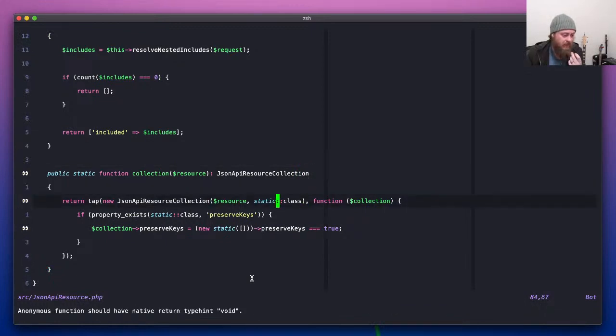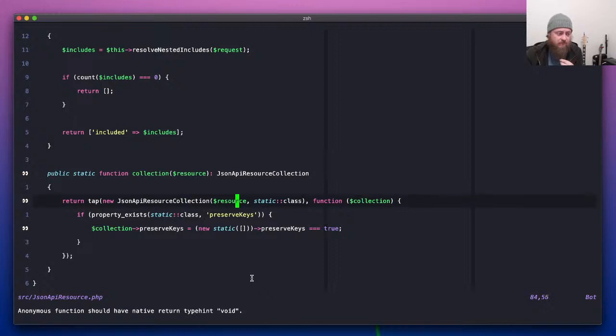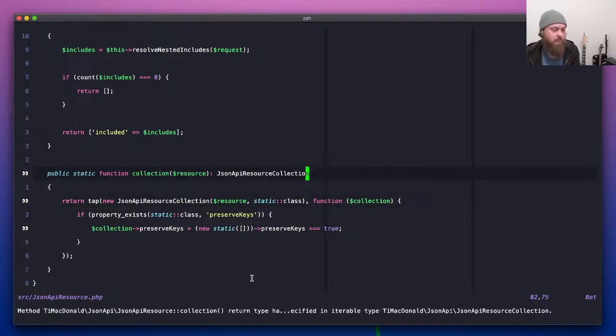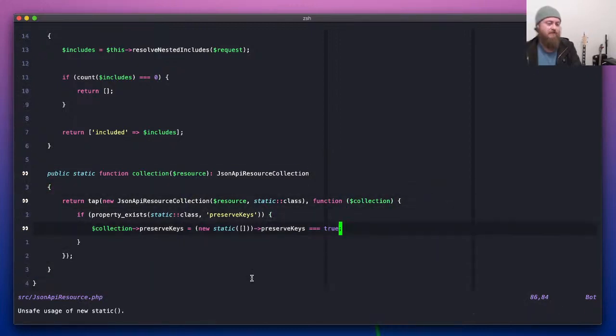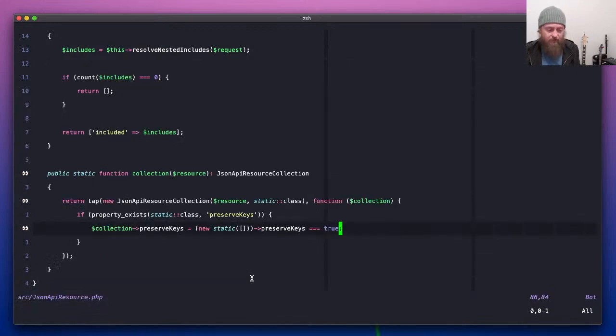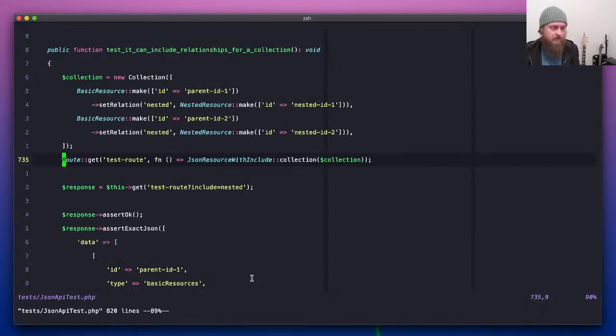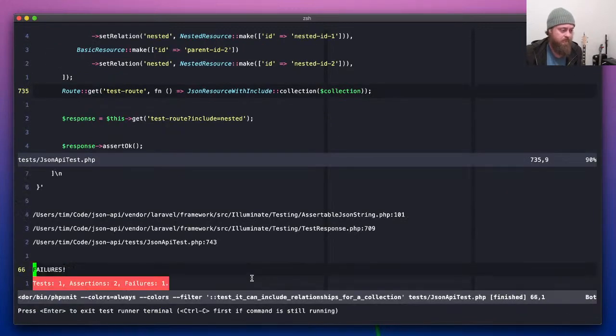Yeah, we'll deal with that. Anonymous function should not have native. Yep, it doesn't. Cool. We can deal with types and stuff later. So let's go back to that test. This is not going to change anything, but it might blow up in a different way. So we'll take a look at what that looks like. So we'll test this one.